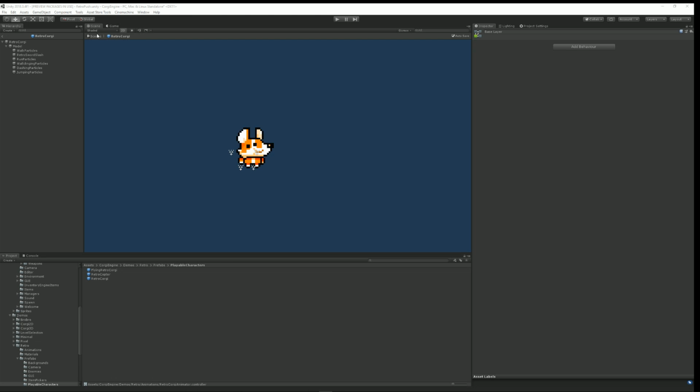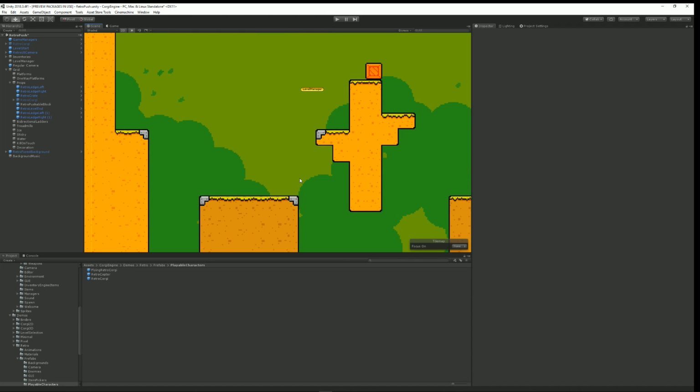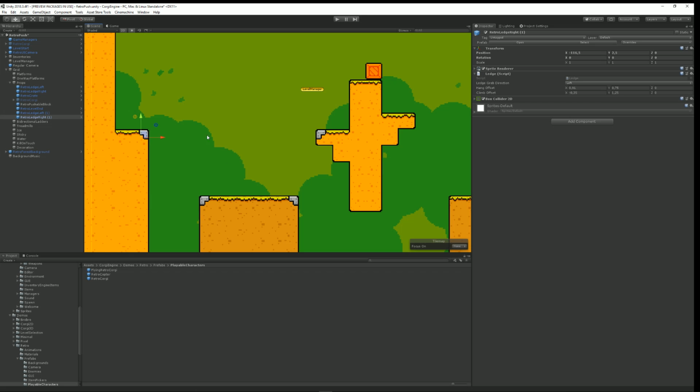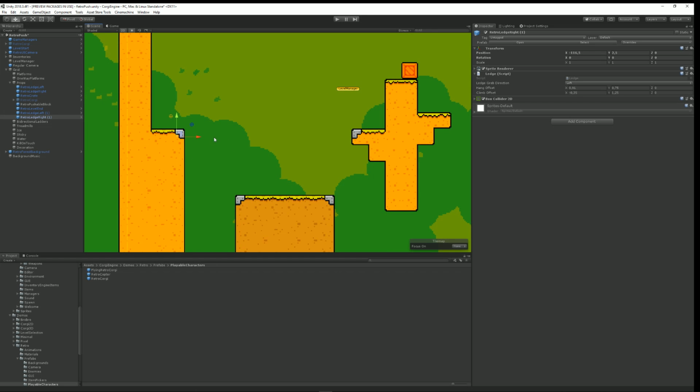And once you've got that set up on your character, you'll want to set up things in your scene as well. So in the retro push scene here, we'll have these ledges. We'll have the right ones that go on the right of your platform and the left ones that go on the left of your platform, but they both pretty much work the same.